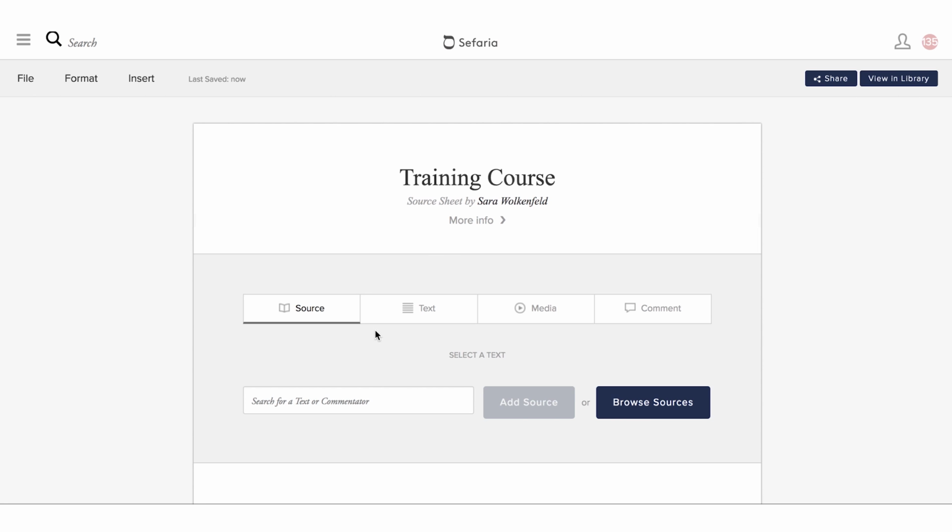Every Sefaria sheet starts with 4 options, and if you lose them, they also live in the Insert menu in the top left. The first option is for adding a source. Choosing this option lets you select a text from within our library and add it to your sheet. I'm going to imagine that I'm working on the theme of blessing, or bracha, and I'm going to add the first verses of the last parsha in the Torah, V'zot HaBracha, to this sheet. There are a few different ways to do this.